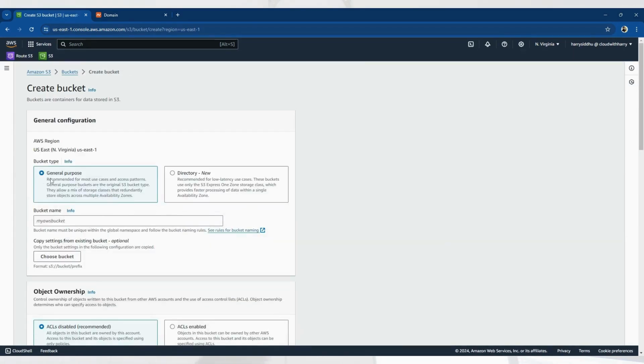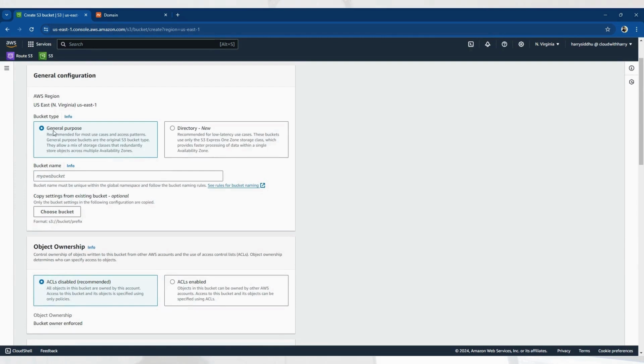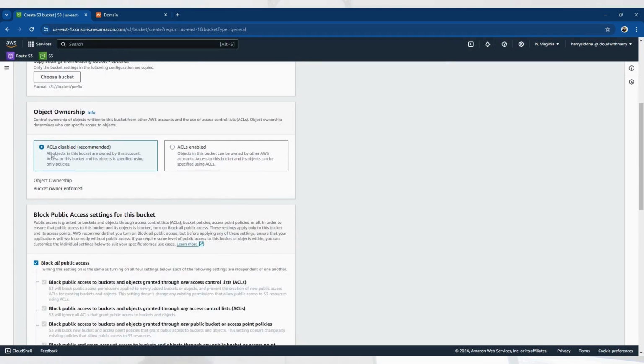And here we can create our bucket. For creating an S3 bucket, we can use general purpose only, and we can give the bucket name here. The first bucket name should be your root domain name, which is cloudwithharry.com. And if you already have that bucket created, you can choose it from here by using this button.